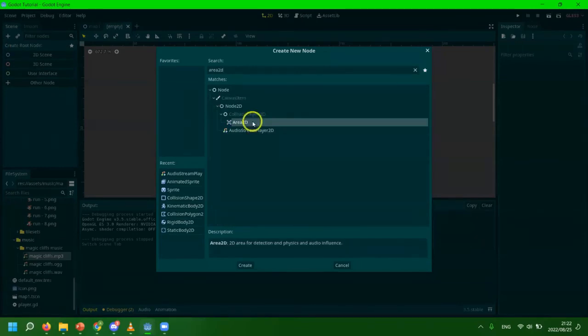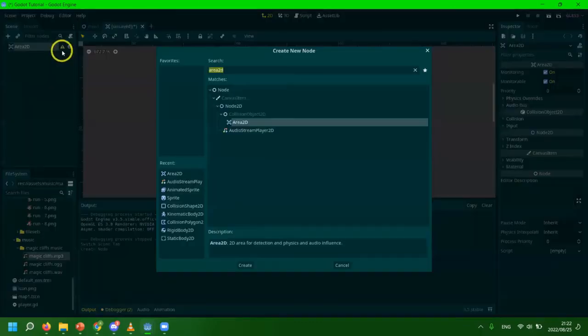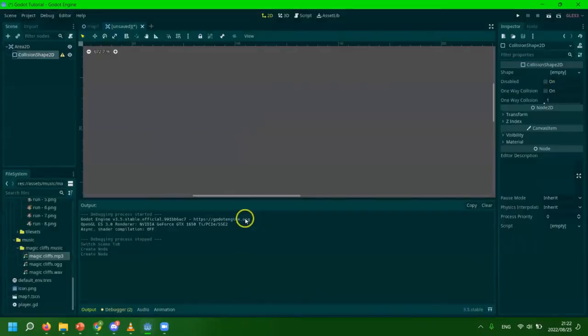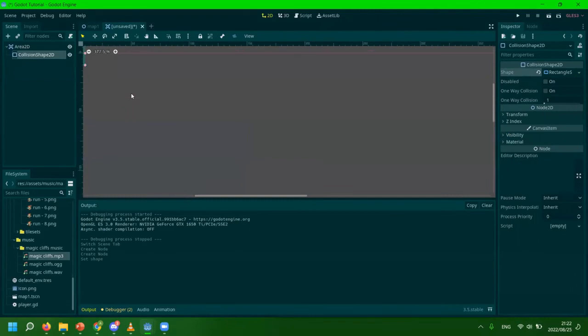Create an Area2D. And now it'll complain that it doesn't have a shape. So let's give it a shape. Same thing, rinse and repeat, give it a collision shape. Now it complains again, so give it an actual shape. Let's make this an arrow. You might be tempted to choose the ray shape, but let's not do that. Let's make it a flat rectangle. Else you can make it into a triangle, that would be fine. Okay, so let's make it a rectangle.